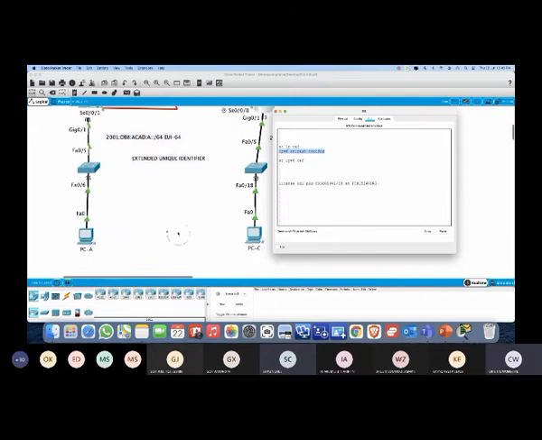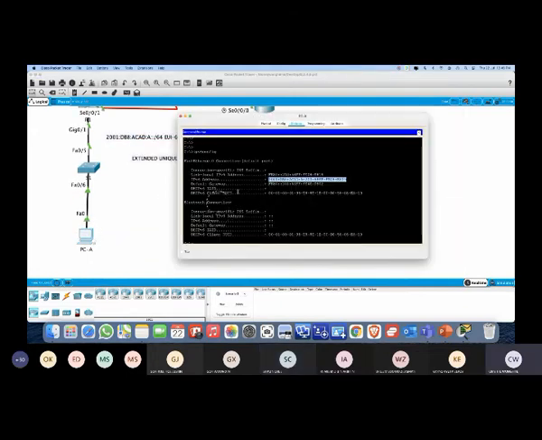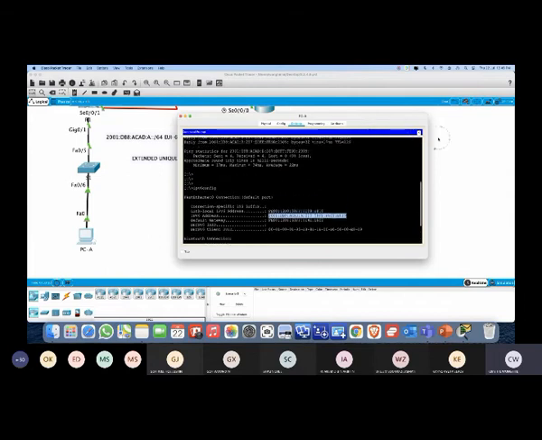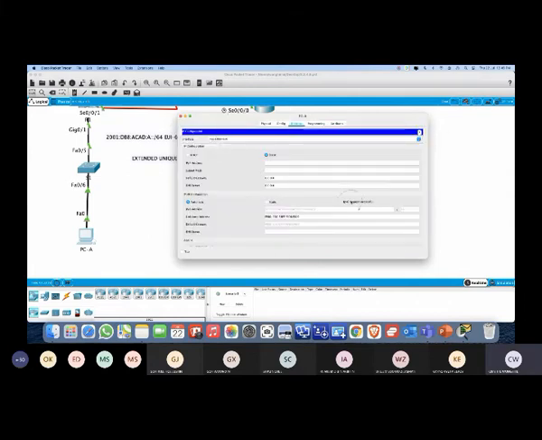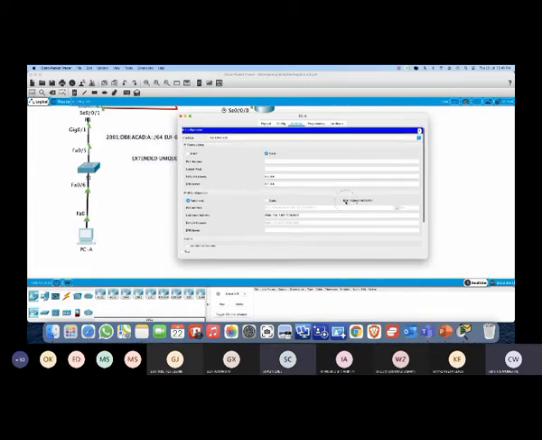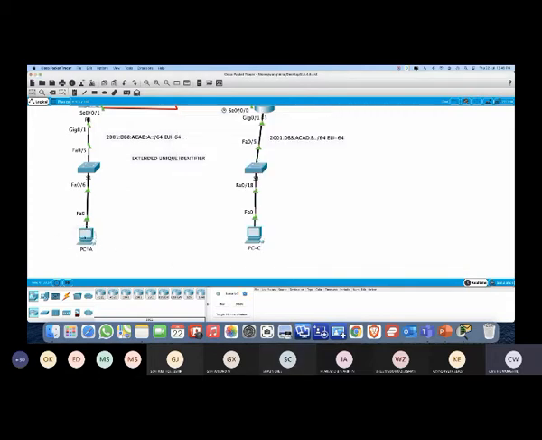Okay, now you go to your PCA. I want you to go to your PCA. Go to your IP config. Can you tell me your IPv6, is it successful or not? Can you see this? Under PCA, you go into your IP config, physical IP configuration.